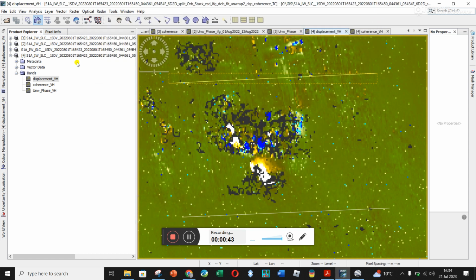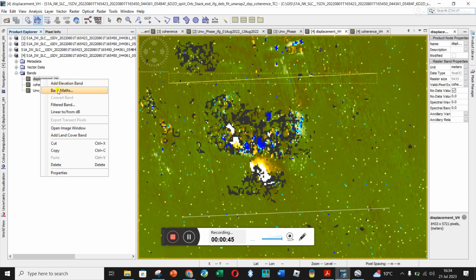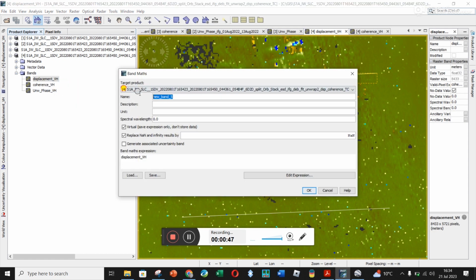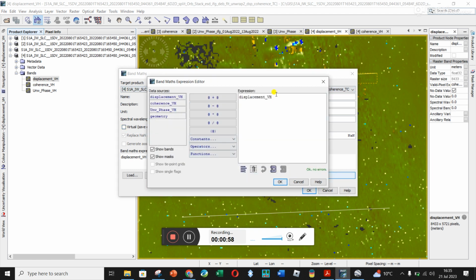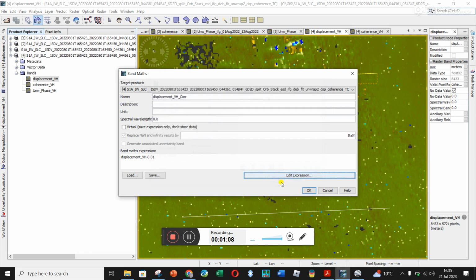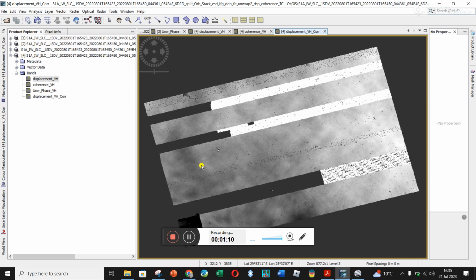And so how I would do that is I would go here. I'd go band math. So let's do again, displacement, VH corrected, untick virtual, edit expression, take that, minus 0.1, and click OK. Hopefully I've got that right, and OK.